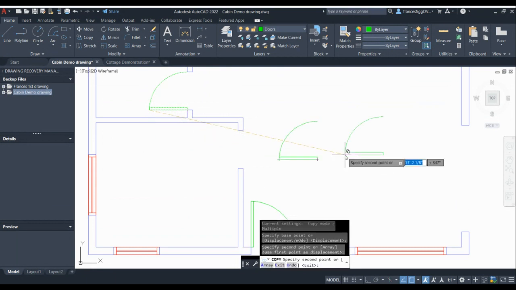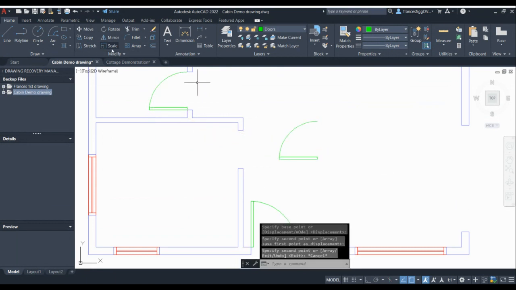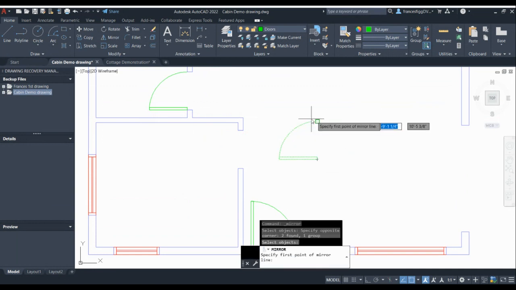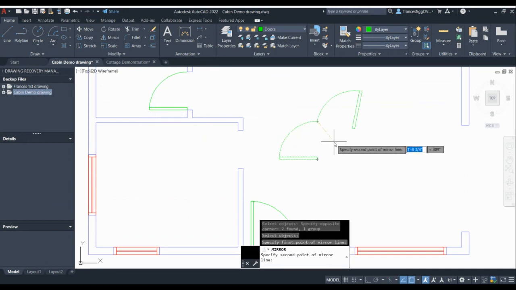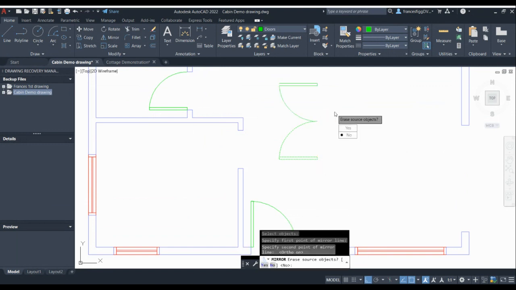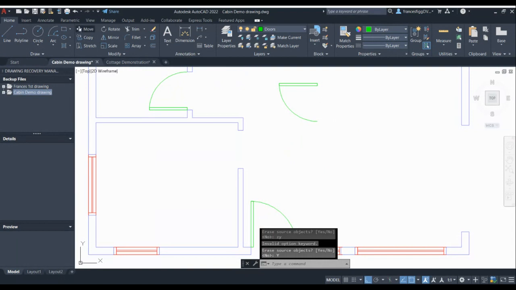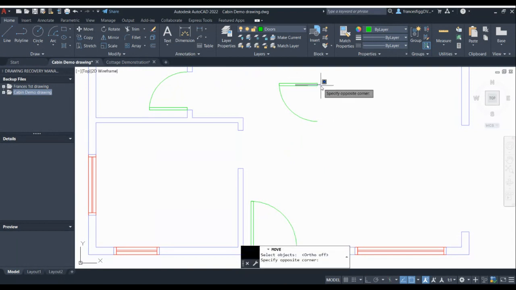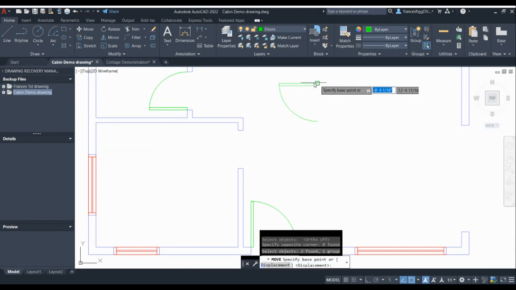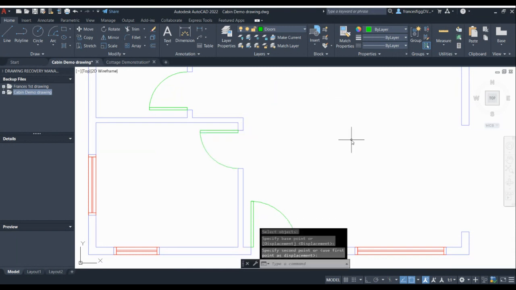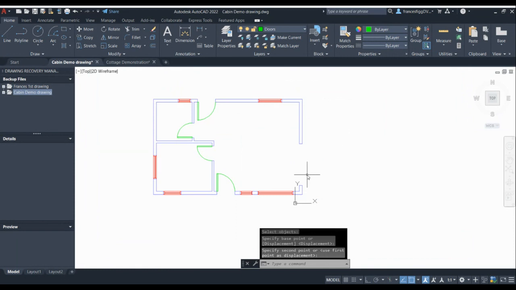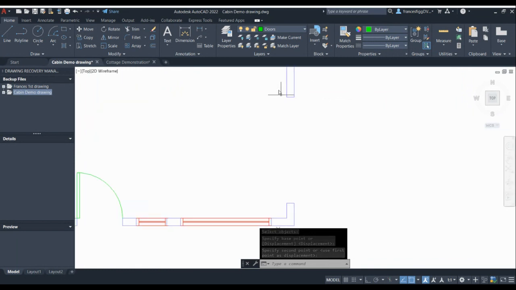I need to mirror this door. Make sure the ortho's on. And I want to delete the old object. Move. Place that there. So I've got all my doors and windows in relatively short order.